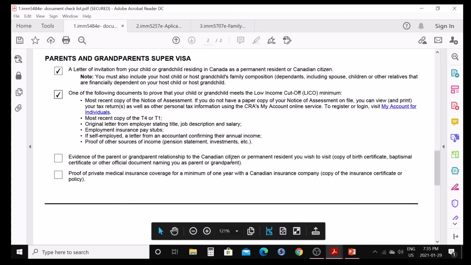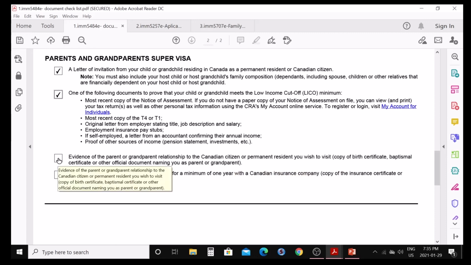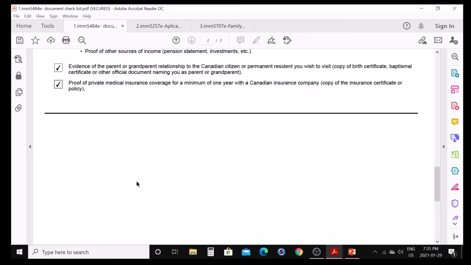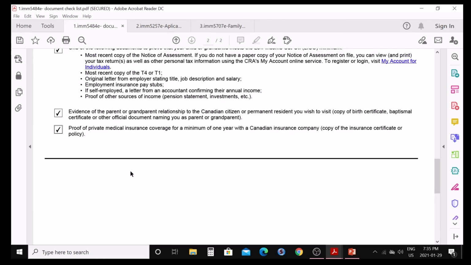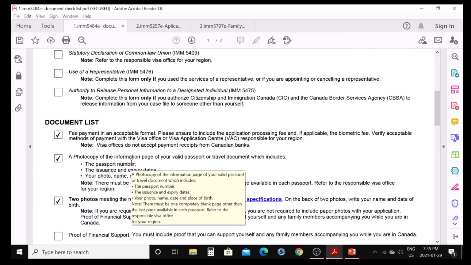And then evidence of the sponsoring Canadian citizen or permanent resident, their Canadian citizenship photocopy or their permanent resident copy, you're going to provide that there. And your medical insurance certificate, you're going to tick here. So all the documents are done. You're going to put this form IMM 5484 document checklist on top of the application and put all the documents below it, and then you're going to go for the next person.